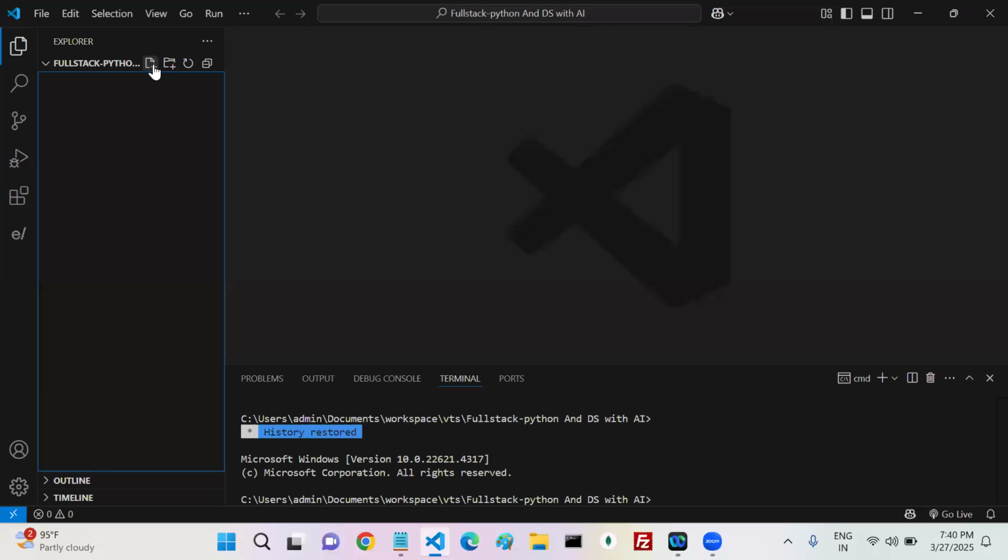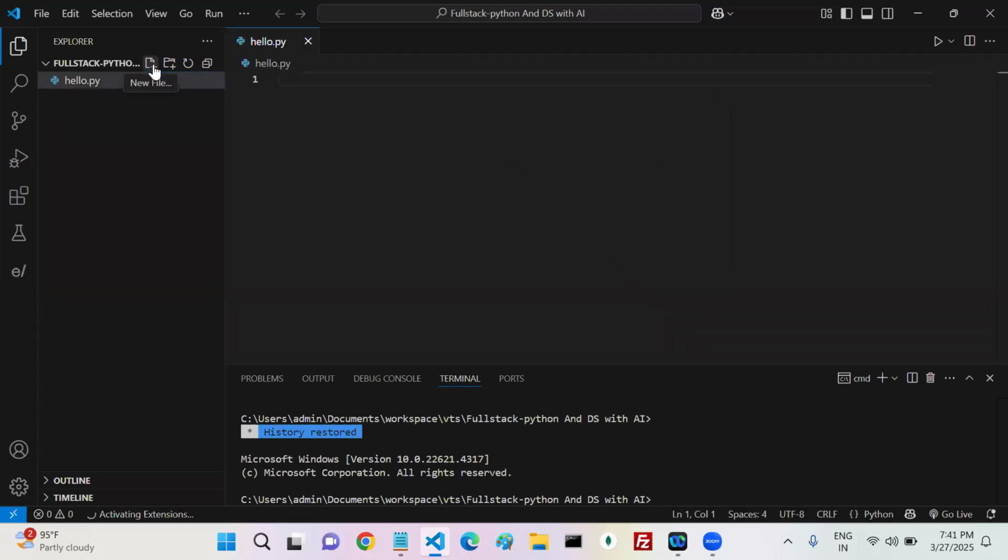First, what do you have to do? Create one file. You can give any name, but based on your requirement, give a proper name. Naming convention is important. By seeing the name, other people outside can come to know what it contains. So you have to give meaningful names. Okay, hello dot py. The extension is py. Now, the next step is what?